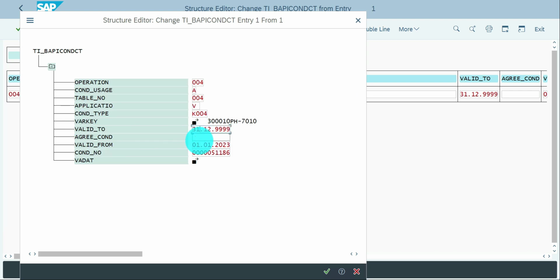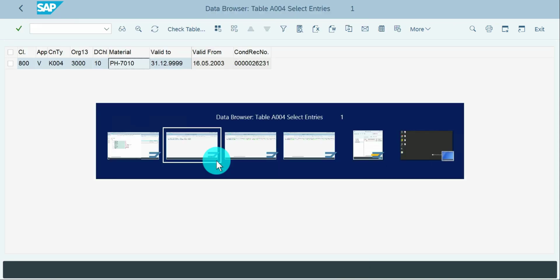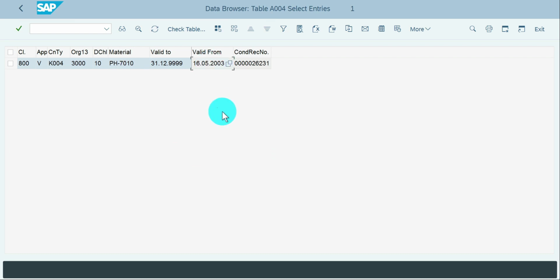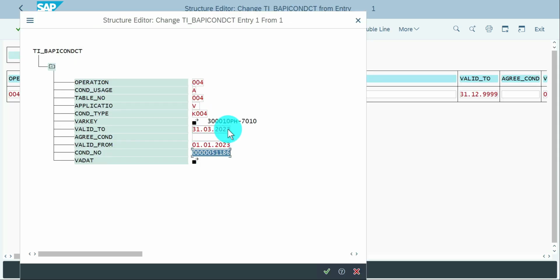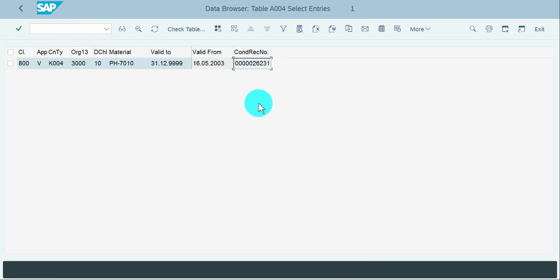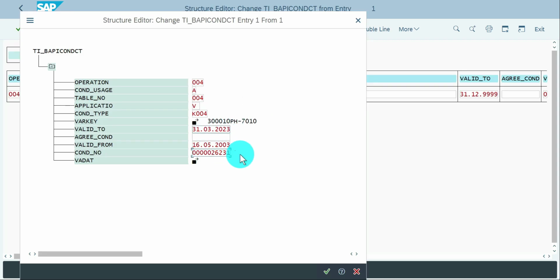And valid to is going to end by March and the new pricing starts by April. So valid from is going to be this record's valid from, and the condition record is this one, 26231. Okay, these are the changes I have to do because the previous combination is different and this is different. So only that I'm going to do. Here the only change is this one. Okay, so you have to change the valid to as the new pricing from date -1. Okay, continue.